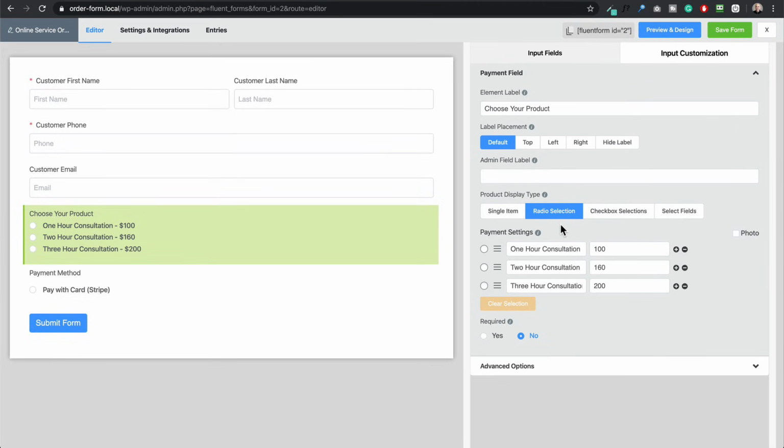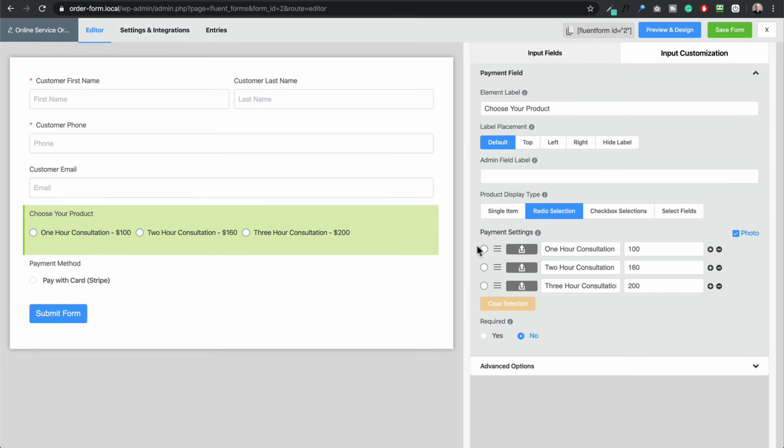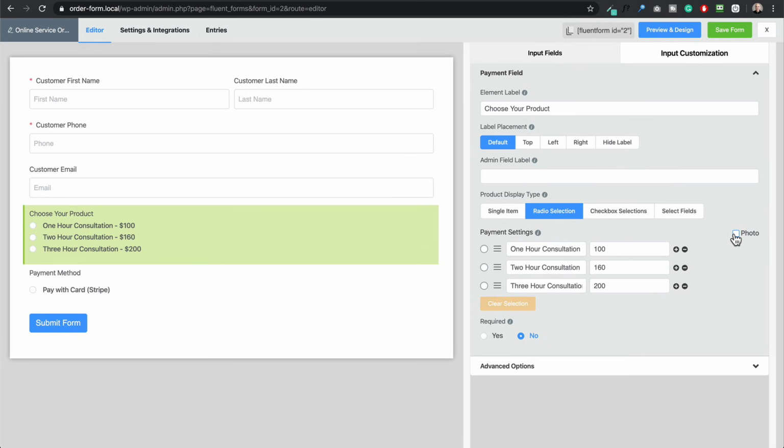Now there's one more thing that I wanted to show you, which is this checkbox here that says photo. So there may be situations where you're creating a payment form and you want it to be more visual, where the visitor can choose visually by looking at a photo. In that case, you can click this checkbox and you can upload a photo, and that would show along with that line item. I'm not going to do that in this case because it's just for consultations.